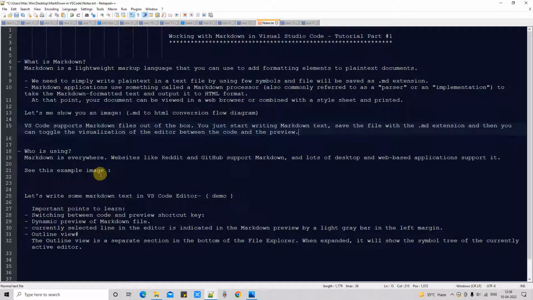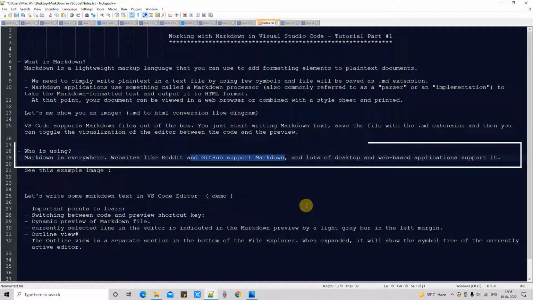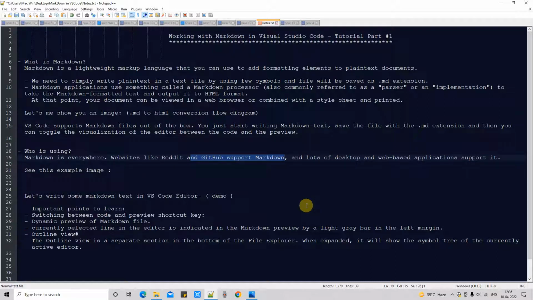First, we will see who is using Markdown. So guys, Markdown is used everywhere. Lots of websites like Reddit and GitHub support Markdown. I hope you have seen GitHub. You will get lots of documentation and help files that use .md to create this type of content. And lots of desktop and web applications support Markdown.